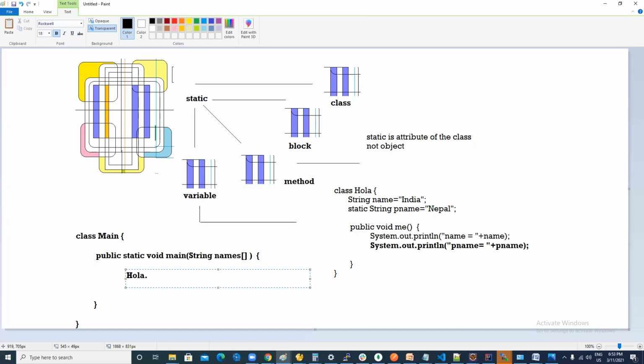Only the class can access a static variable, right? Like here, pname. When you access it, this will give you Nepal. Do you understand the syntax? But name I cannot access like this. Why? Because name is not static. If you want to use name, you have to make an object of hola, because name is the attribute of the object. Pname is the attribute of the class; it is static. So here, if I write name, my code will not compile. It will give you a compile time error.